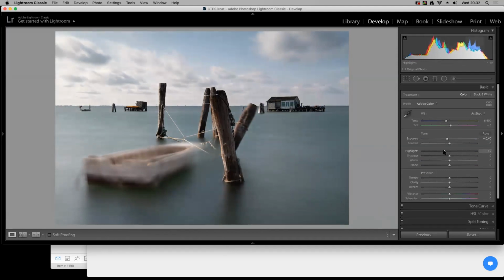I'm also going to just pull back on the highlights a little bit, give it a little bit of extra nudge in the shadows. You can see we're lacking a bit of detail on the top of that pole. So I want to bring that back up again. Just give it a bit more. Nice, there we go.